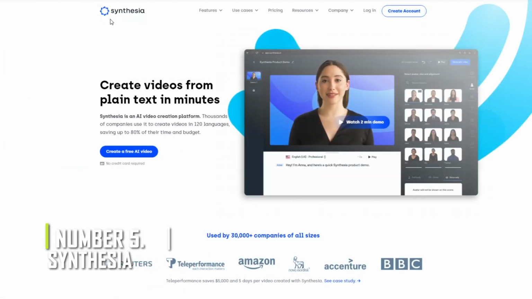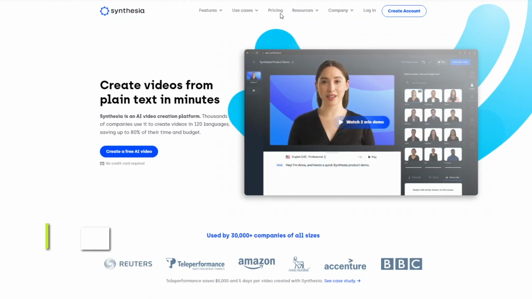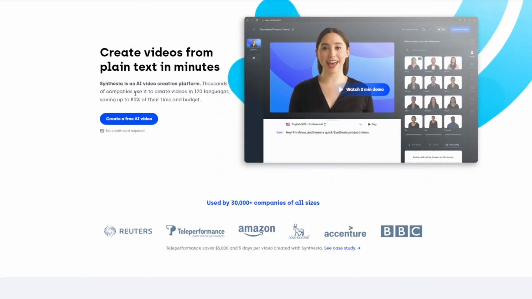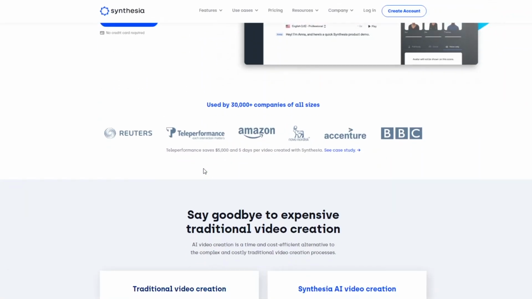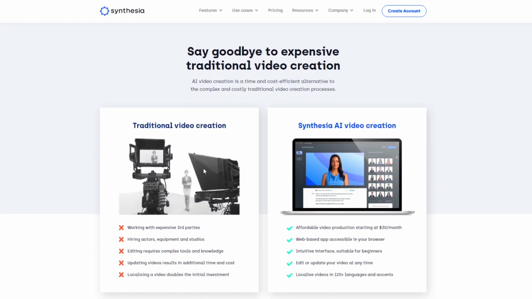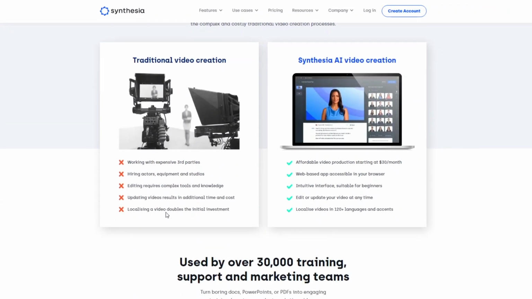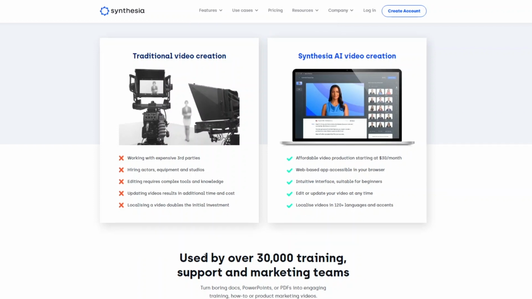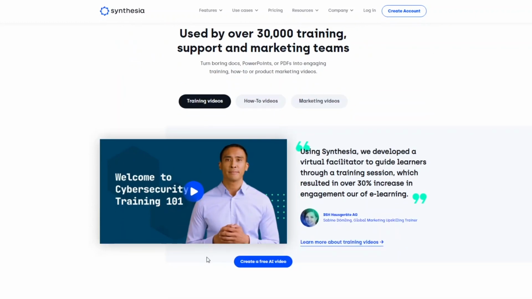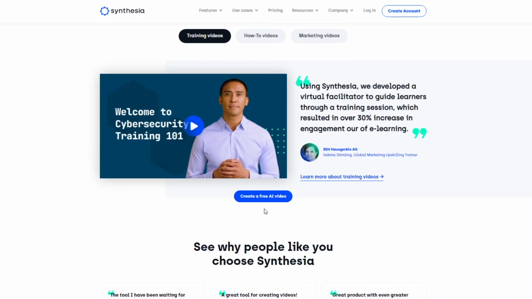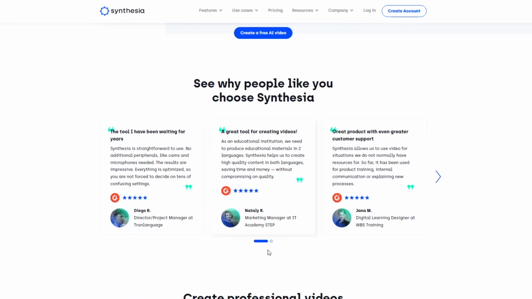Number 5. Synthesia. While most content AI tools focus on text content, Synthesia is one of the first to focus exclusively on creating video content at scale. It's common knowledge that creating a video can be time-consuming, but it can pay off tenfold because it's one of the most engaging forms of content. Synthesia works by using artificial intelligence to create a talking head video or avatar-based voiceover to match the script you've already written.